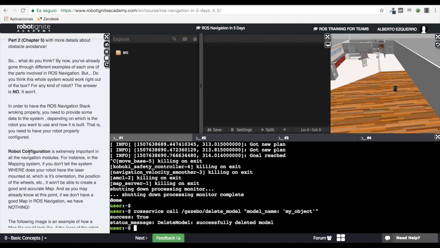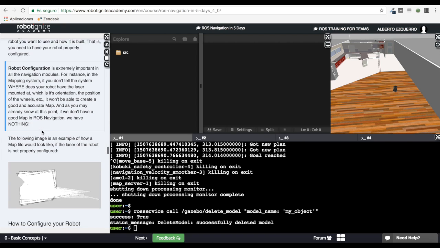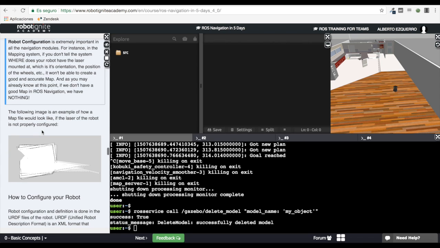So another very important thing, which is not directly related to navigation, but it affects navigation a lot, is robot configuration. How your robot is defined. Yes, this is extremely important for navigation to work properly. Yes? So how the robot is defined, how the robot is configured, how the robot is described. So I am talking about URDF files.